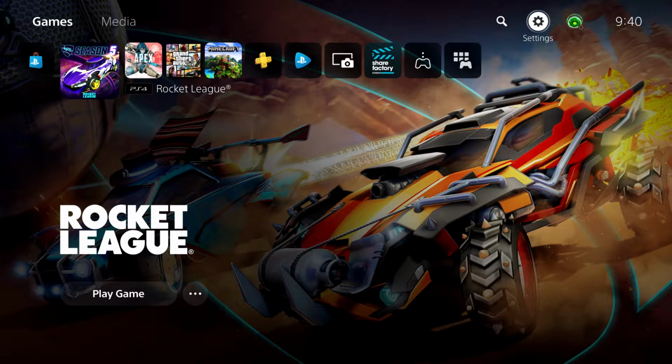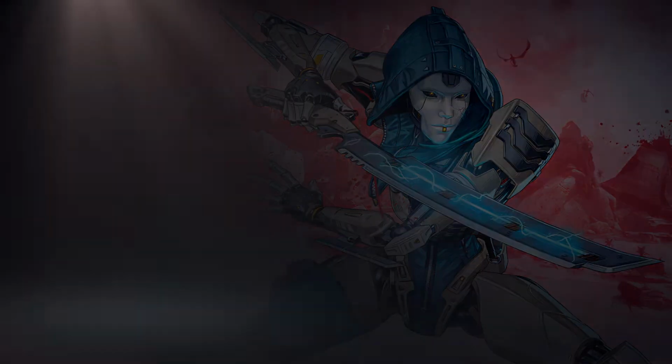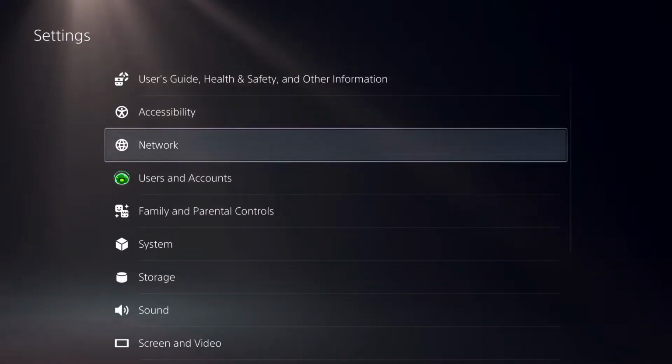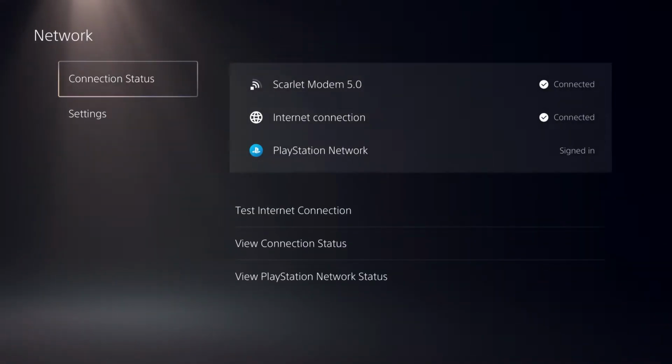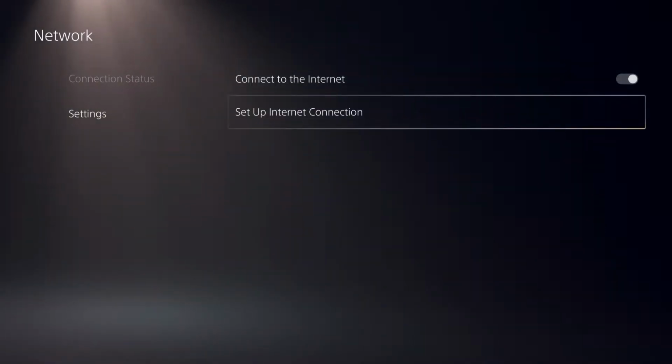Hello guys, today I'm going to show you how you can change your DNS code on the PS5. First of all, go over to settings. In settings, go over to network, and keep watching guys, I'm going to give you some good DNS codes that you can fill in so you can get a better internet connection.